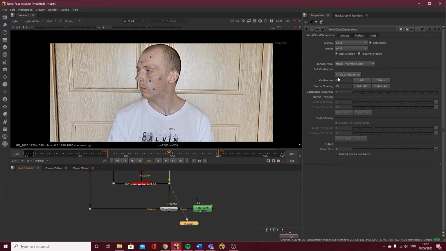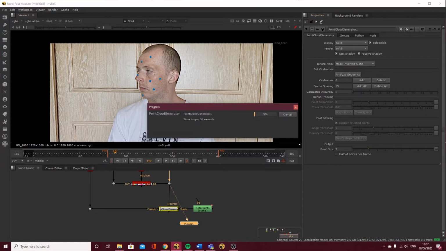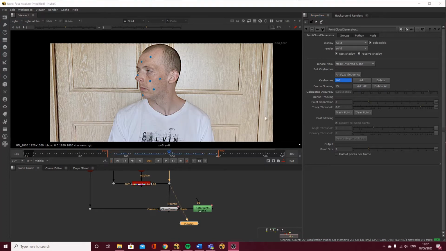What we want to do is play around with some of these settings. Now we need to give it keyframes to analyze. We can click analyze sequence, and if we do that, let's give it a little time to play through. Now that it's complete, it's saying that these frames here are the frames it needs to generate a point cloud.